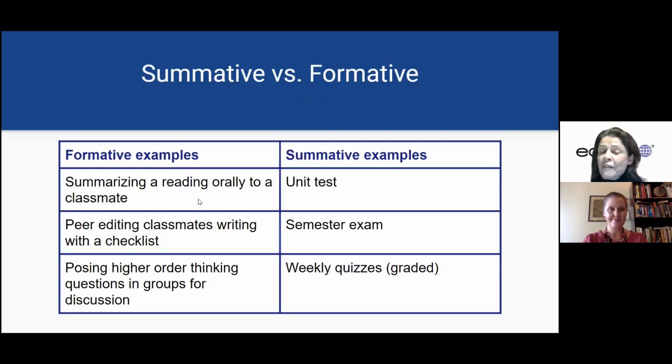So I'm just going to have a look, and in this chart we have examples of formative assessment and examples of summative assessment. Yes, and we've actually already talked about them. If you look at the right-hand column, which are the summative examples, I've already mentioned it. At the end of the semester, you may have an exam. At the end of a unit, you may have a test, or you could have weekly quizzes. And if they're graded, then they would also be examples of summative assessment.